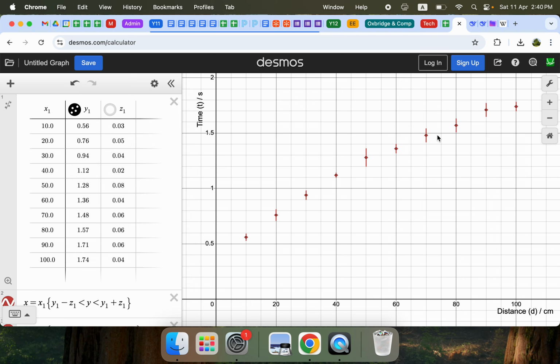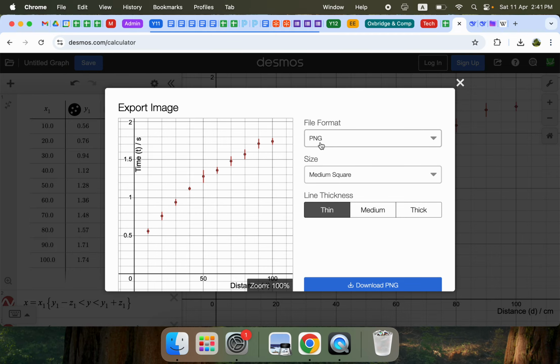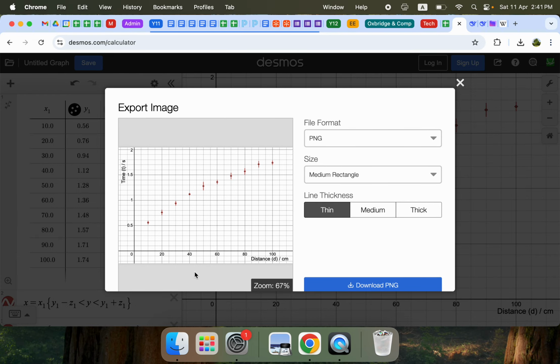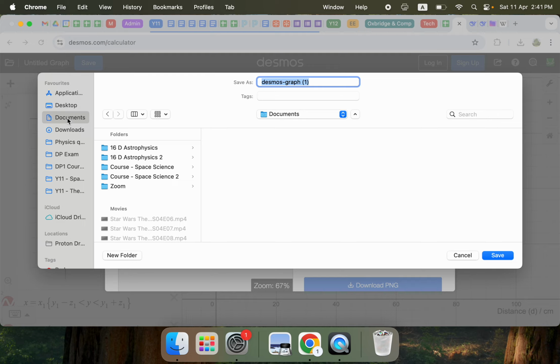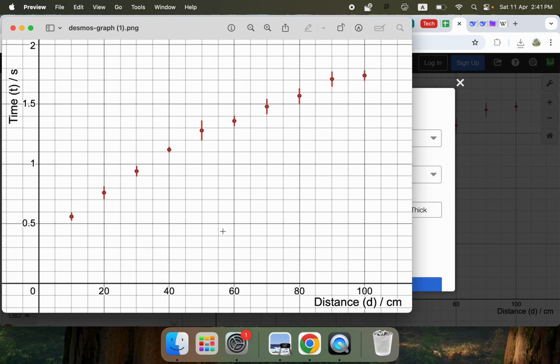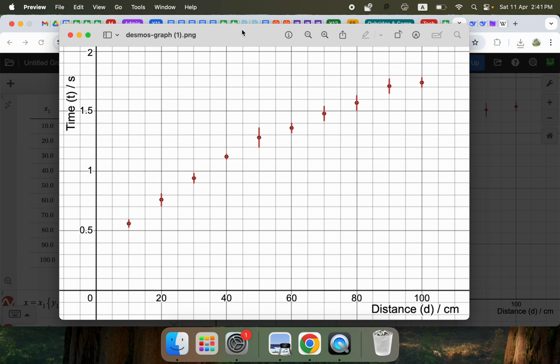Ready to export this graph. And don't just screenshot it. You can go up here and export the image nicely. You can use different formats. You can play around with the size. Normally this medium rectangle looks quite good. And then you download it as a PNG. And if I do that, you can see I get this nice picture file that I can very easily paste into my lab report. So that's how you do that.